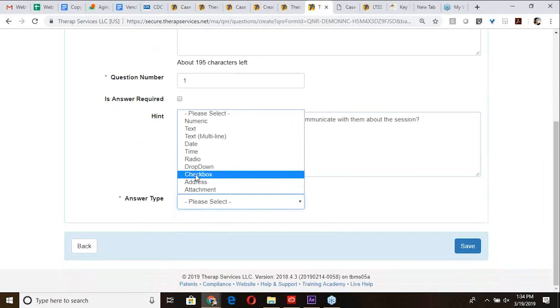For a checkbox, you can select multiple options. So you can put how was the person's mood or behavior for this session. You can select multiple options, whereas with a drop down, you're selecting one option. With a radio button, you're selecting one option. Yes, no, not available.